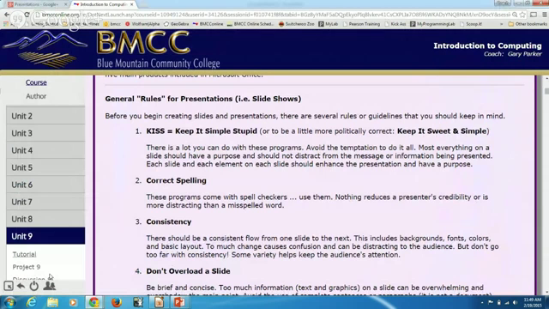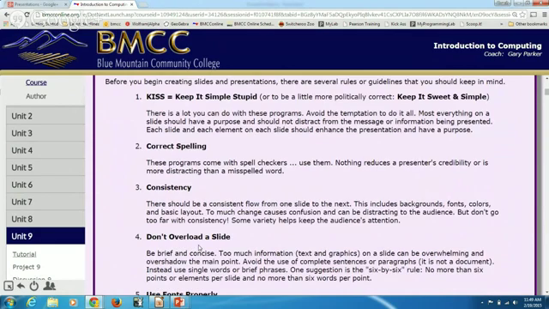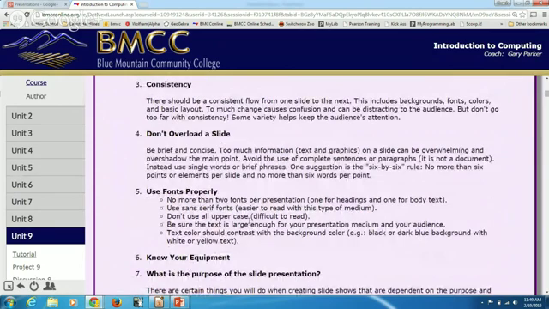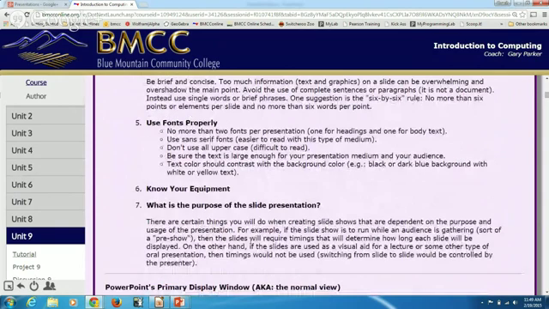With any PowerPoint presentation, you want to keep it simple. The PowerPoint presentation is not your presentation. You are your presentation usually, and it just can augment what you're doing. So you want to use it in a way that does that by keeping to main points, not putting a lot of text. You always want to have good spelling. You don't want to overload a slide with too much crap. You definitely want to use fonts carefully. You should know your equipment, and then what is the purpose of the presentation.